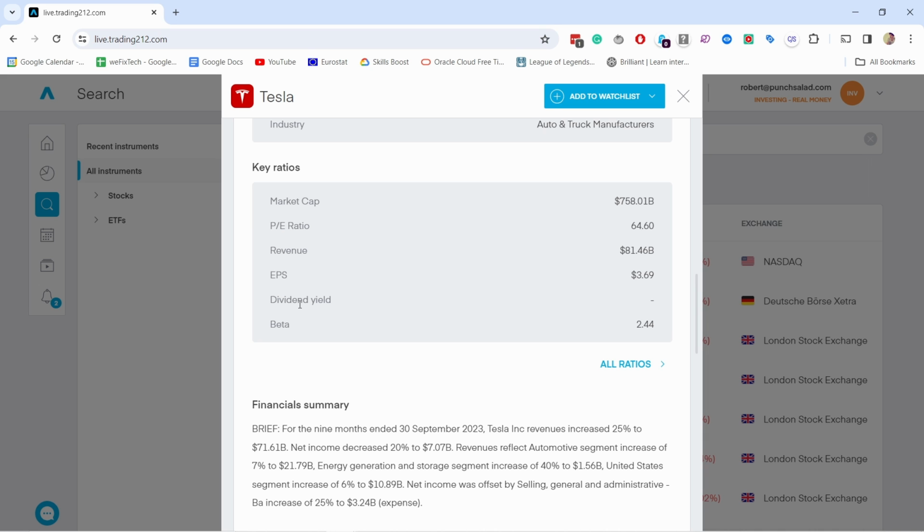And dividends just mean that companies pay part of their profit to their shareholders. And that part would show up here. Usually it's in percentages. In this case, Tesla doesn't have it, but some more traditional companies have it, and you will get that every quarter or every year, whatever is the frequency they have set.